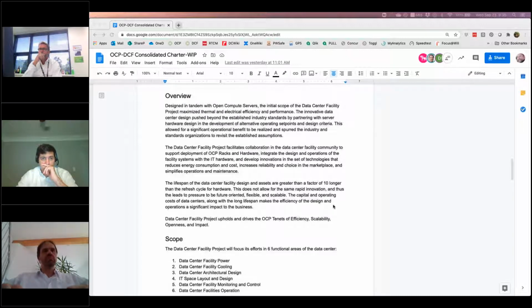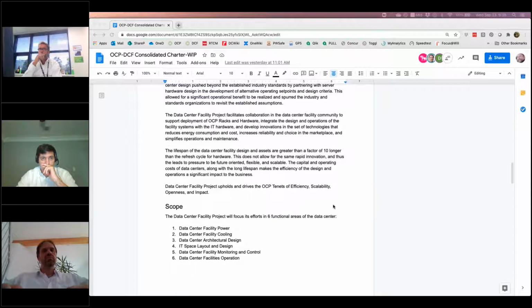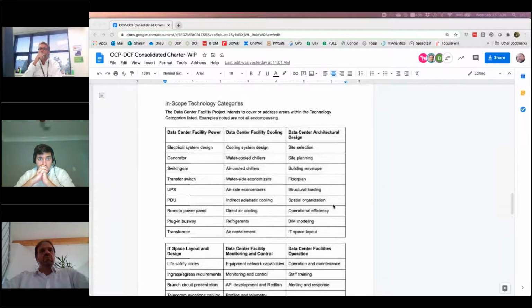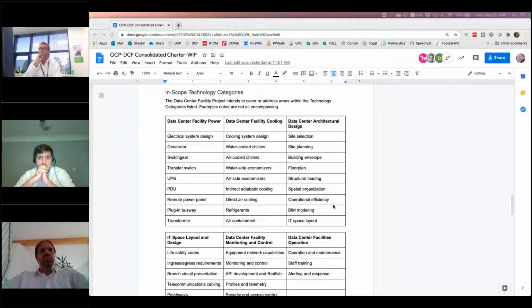The scope of our project, high-level functional areas, would be power, cooling, architectural design, IT space layout and design, monitoring, control, and operations. Within those six functional areas, we've defined an example list of in-scope technology categories.